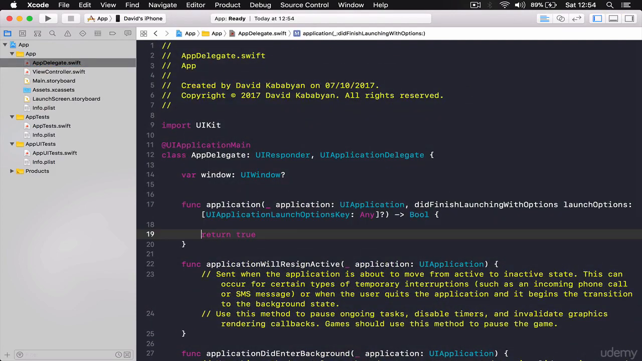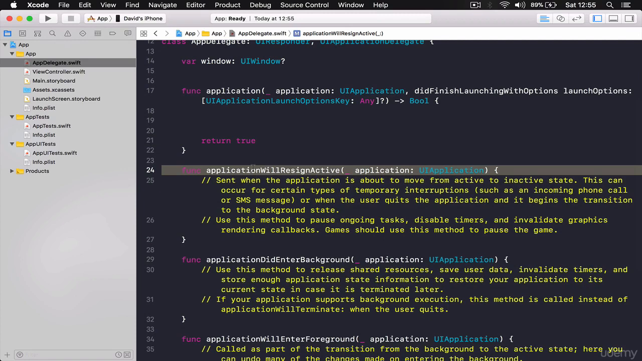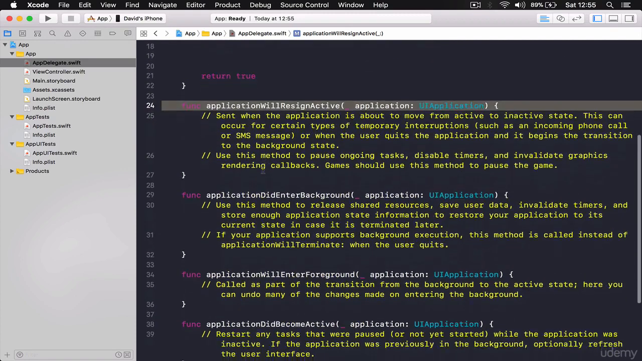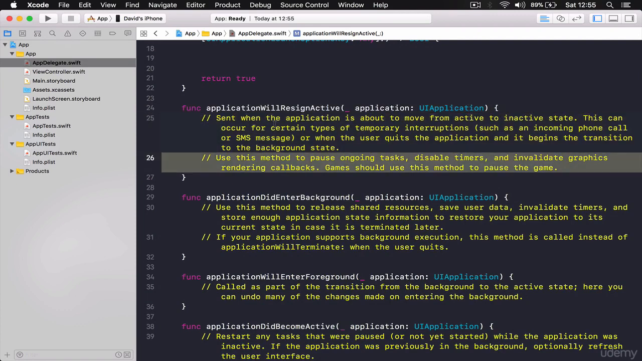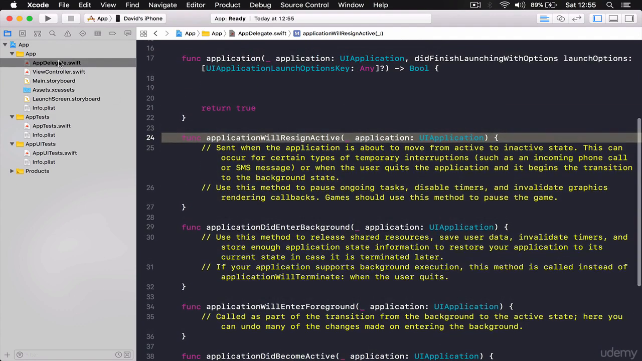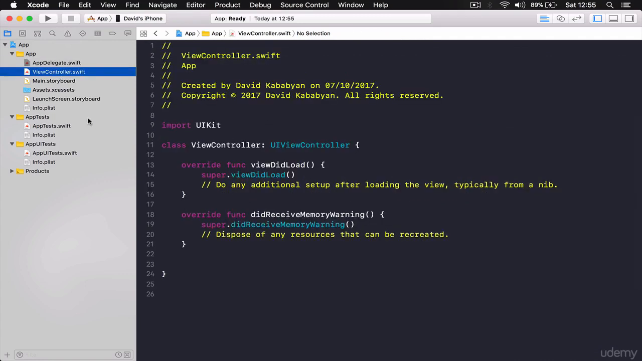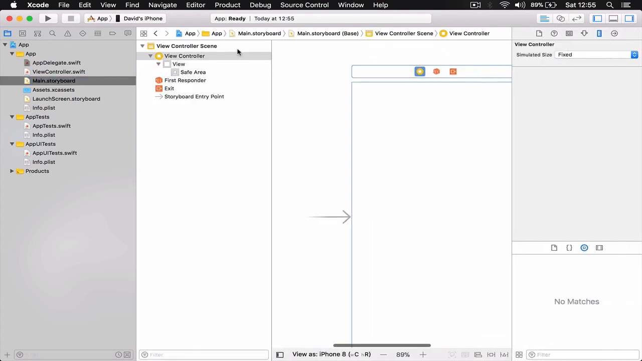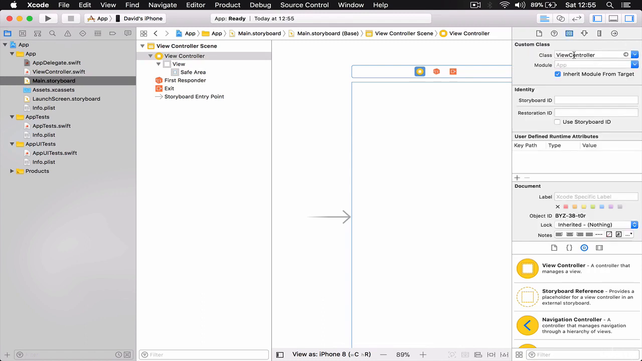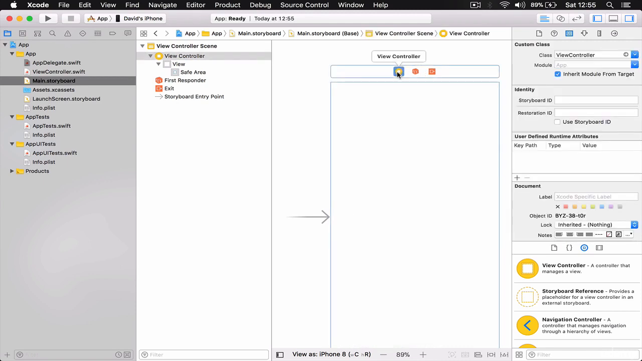These are the functions that are called by default. We are getting here the boilerplate code. You can read the information here, what each function does and when it gets called. Then we have a standard view, and if we go to our main storyboard, we have a single view here, which, if you check here, is connected to our ViewController.swift file. So what I'm going to do is delete this view from our storyboard.